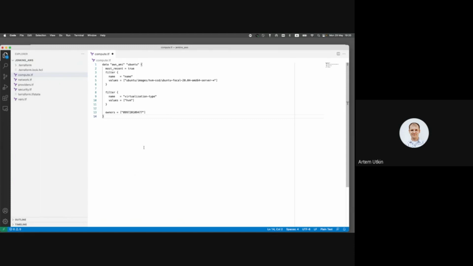It's free, and this is just a resource which returns you data about the OS Ubuntu, and we choose version 20.04, and we have filtered for virtualization type HVM, and there is the special field owners, which can be found in the AWS portal.